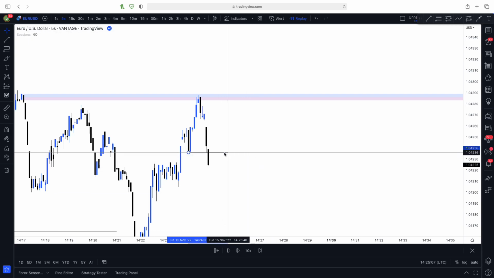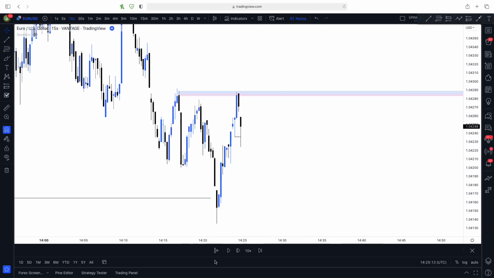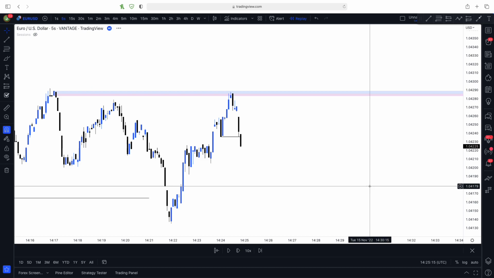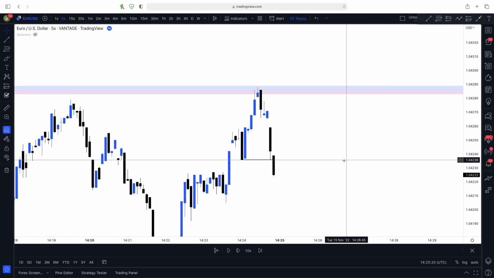Okay, so what do we get? We get that break to the downside. What do we quickly need to do? We quickly need to check the 15 second range. Okay, 15 second range isn't in play, so it doesn't matter. The only thing that matters here is the 5 second. Cool. Now, in terms of the OB here, where is it?